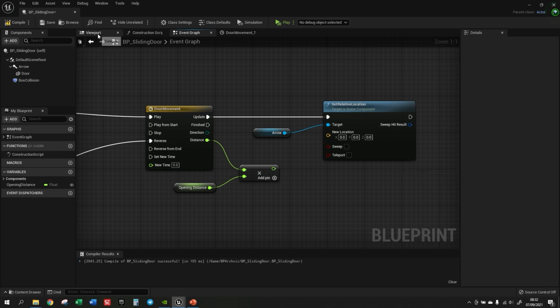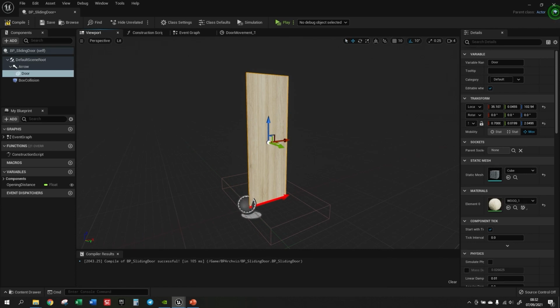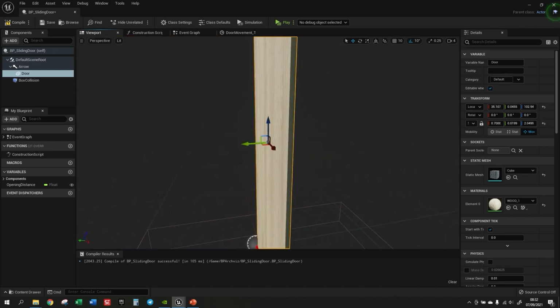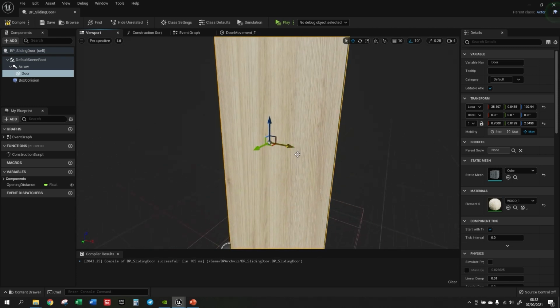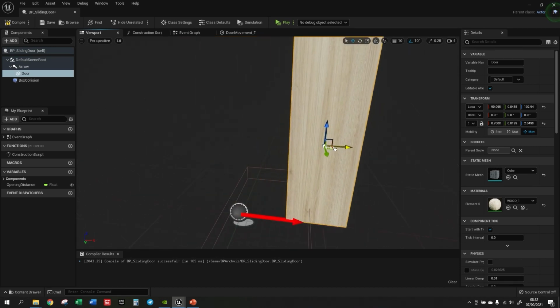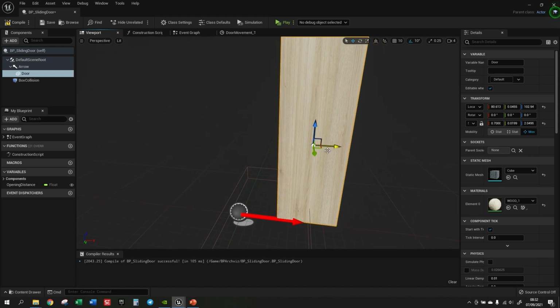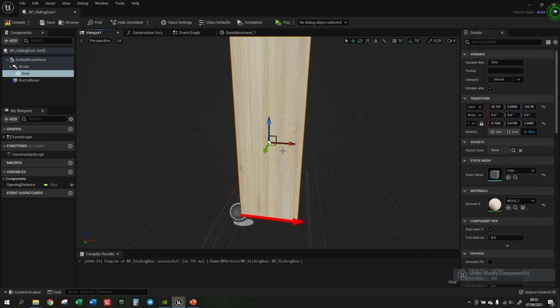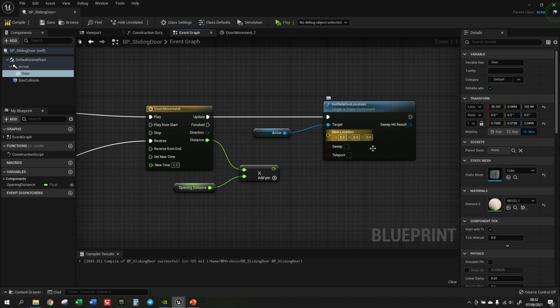Well, let's go back to our viewport and we'll select the door and we'll see its pivot, our mesh pivot. There's the X showing up. Okay, so the X is pointing here, which is the red one. There's Y and there's Z as well. So this door, you'll move from left to right depending on our scene. And we are navigating through the X axis, right? So we'll have to add this new coordinate to the X axis.